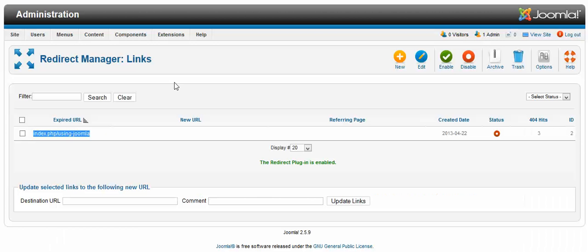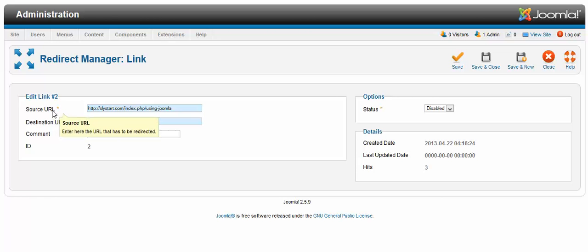I am going to redirect this to a different URL, so I'm just going to click on it. Now this is the source URL, and I have to have a destination URL. I have to send this to go somewhere, so that when someone comes to that page and they can't find that particular information, I redirect them somewhere else. So I'm going to put in themname.com, and you want to make sure that the status is enabled. So click on that, save and close.